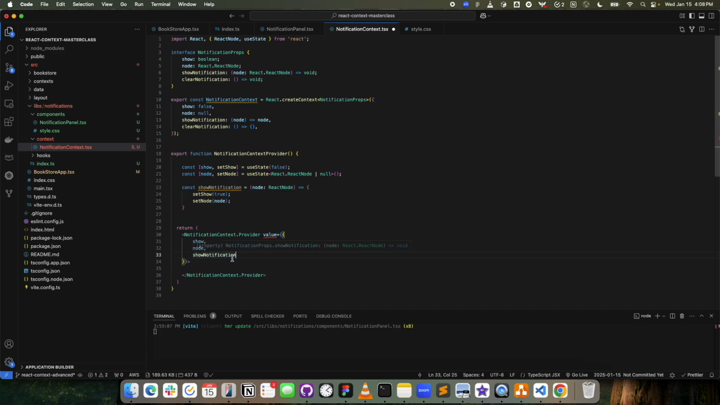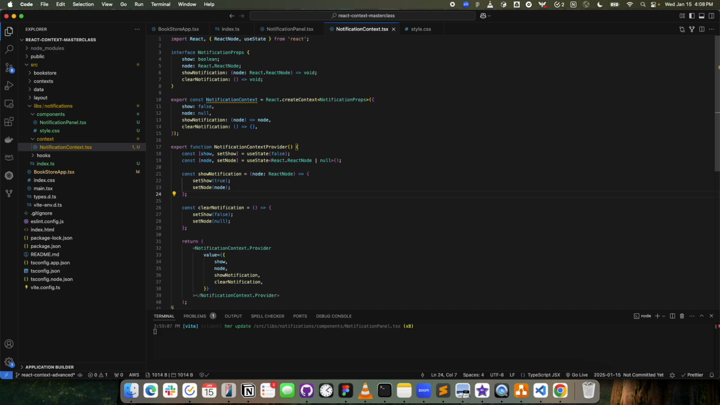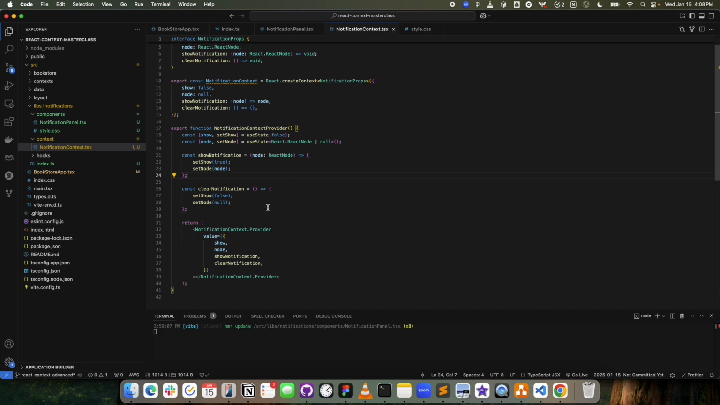Now the third will be the show notification method, and the last one is the clear notification method. So let's create that one. Clear notification, a simple method, and we can copy these two methods here, and we'll call set show equal to false, and set node, we will clear it up to its original value, that is null. All right, so it looks like all the things we wanted to configure are in place.